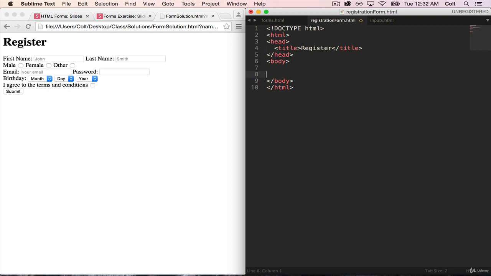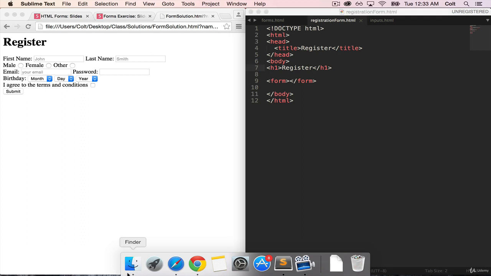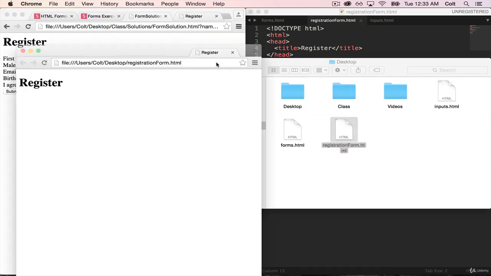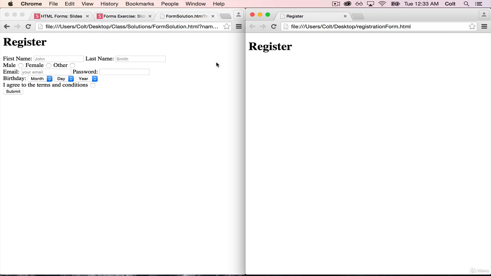So when we're faced with a project like this, there's quite a few places that we could start. And the first thing that I'm going to do is add the form tag in. And then I'm also going to add this h1 just up top here, and we'll just put register. So let's go ahead and open our registration form here. I'm going to move it over. Okay, not quite there yet, but at least our h1 is looking good.